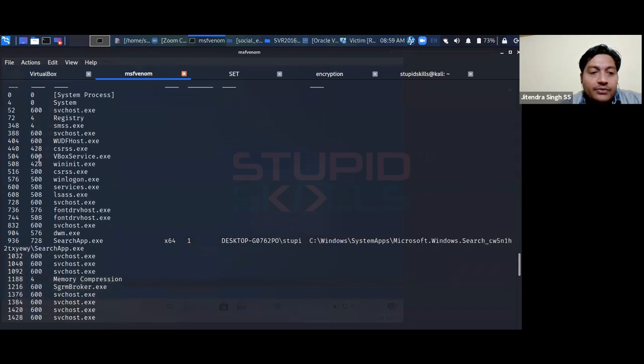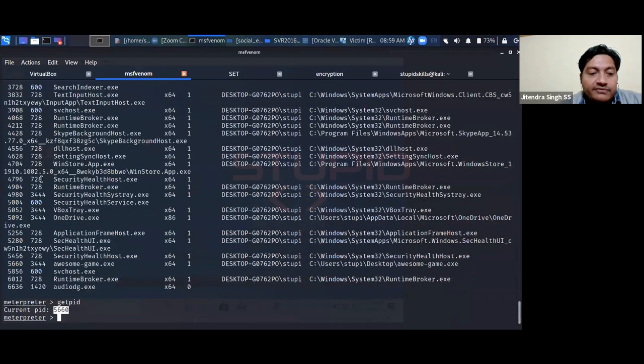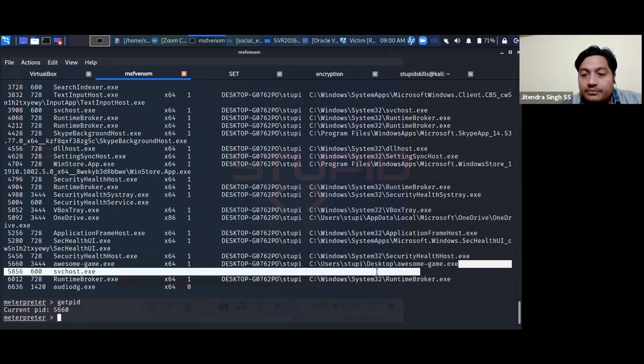So let's see where the process is. It's with 5660. You can see that it is running with this name, as the user who is logged in. And the file is actually kept on the desktop.